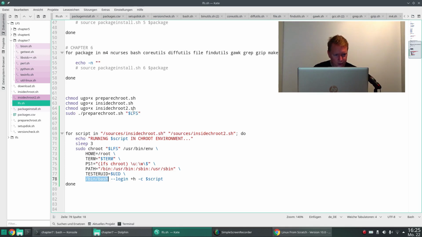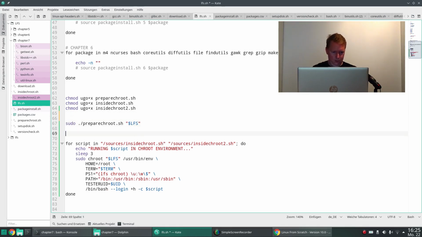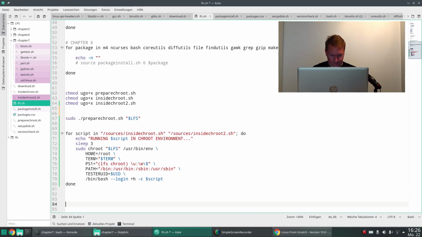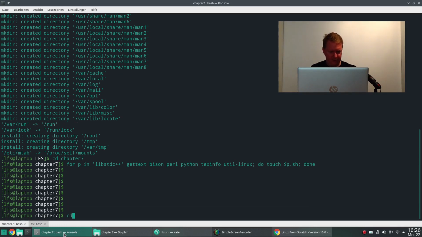So we have inside change root 2 lf.sh. We have prepared change root. Then we are running these scripts in a loop. Maybe put quotation marks around them. Okay, yeah, doesn't look too bad, so let's run this.